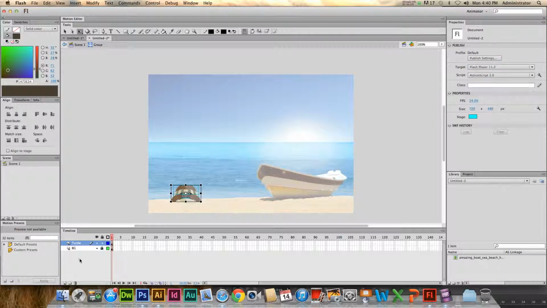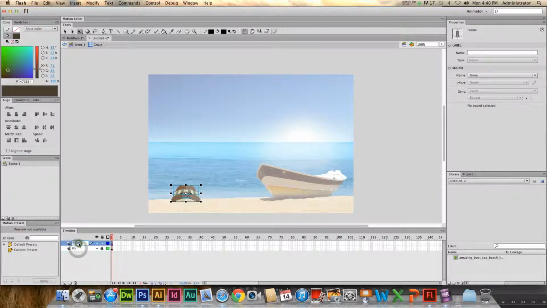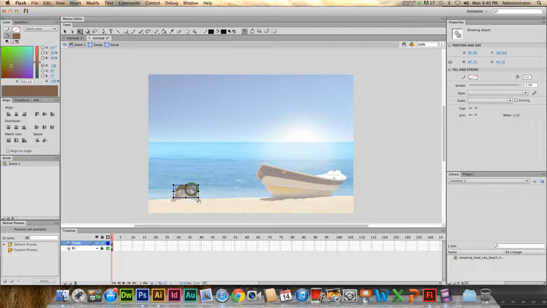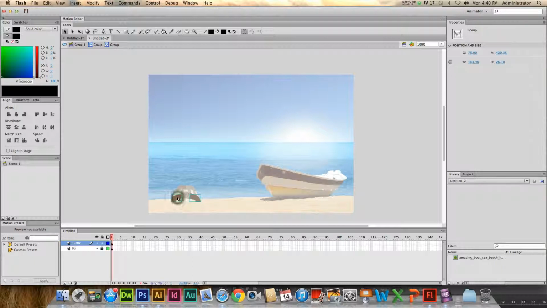And if you double click on the turtle, I want you to be aware of something. If you double click on the turtle, you will be able to access with your selection tool the different layers. So if you double click on this leg, you can access the leg here. If you double click, you can access the body of the turtle.